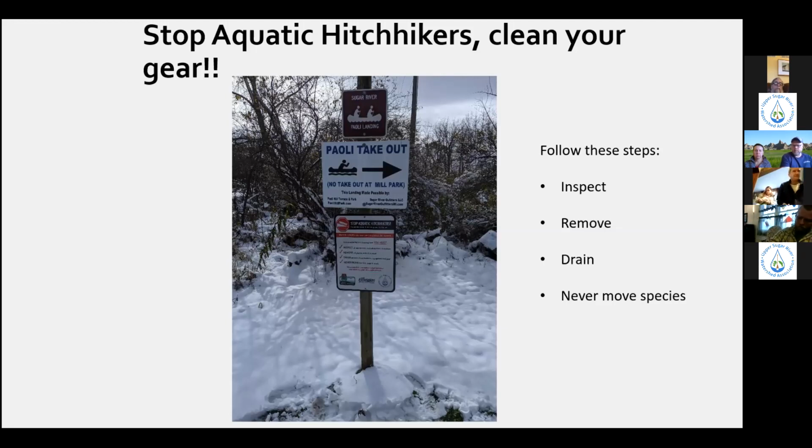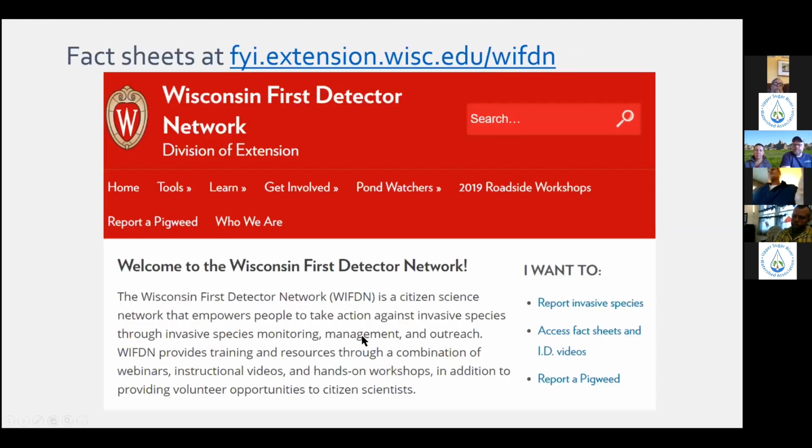I'm going to share some tools that I got from a partner that we work with, the Wisconsin First Detectors Network. We work with their staff to provide high quality trainings, and there are some great tools. What we're going to emphasize here is the fact sheets. If you go to this site up here, WIFDN, the Wisconsin First Detector Network, they have a ton of fact sheets and ID videos available.